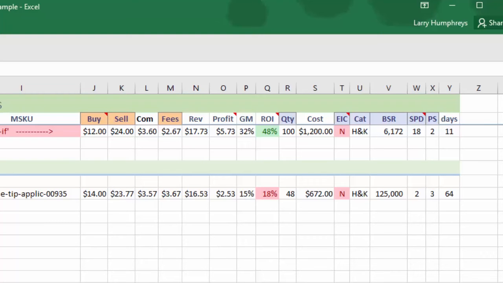BSR is the bestseller rank. SPD is sales per day. It's the estimated total monthly sales from Jungle Scout divided by 30. PS means the number of prime sellers and includes yourself. And days is an estimate of the number of days you'll be in stock with the given quantity you entered.